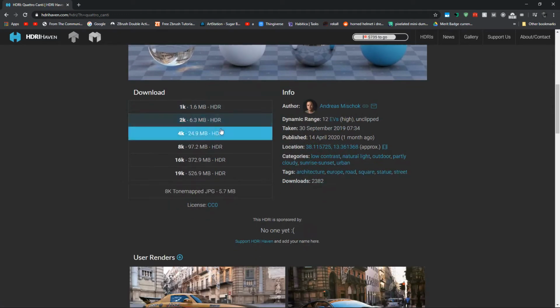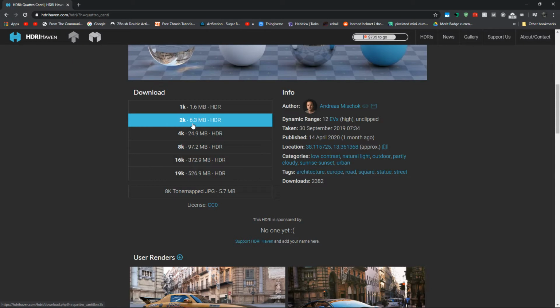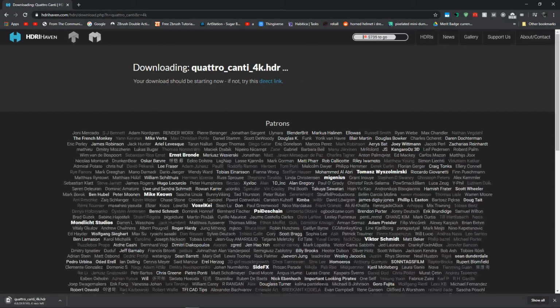Just going down here to download, you can see 1K, 2K, 4K, and 8K. Normally I go with 2K for backgrounds that I won't be able to see, and 4K to 8K for environments that are rendered. Of course, you can download multiple versions and switch between them as needed. So anyway, I'm going to download the 4K. You just click on it, and it downloads. It's the bottom left there.